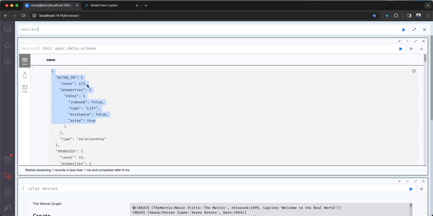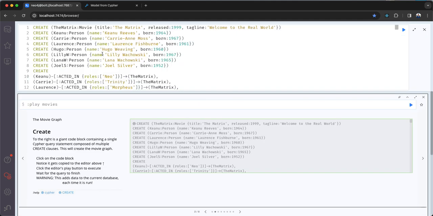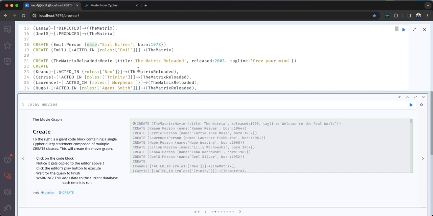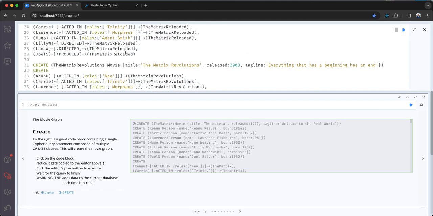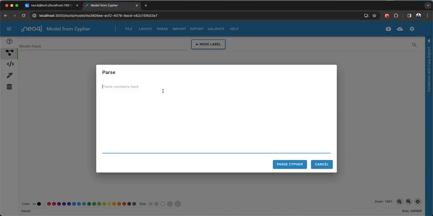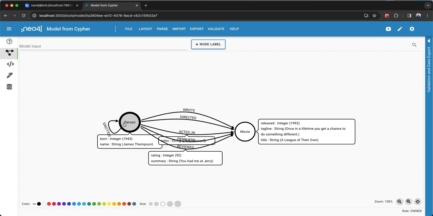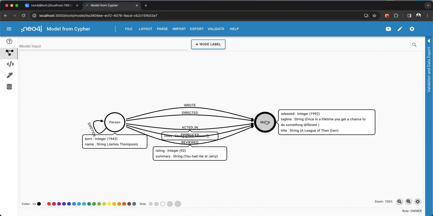So in this case, if I were to look at this movies, this is the Cypher statement that actually creates the movies data set. I can copy this and paste it here like that and click parse Cypher, and voila, we get essentially the same thing back out. Now note that these imports actually create a new model for you and then pull the data into the model. In the parse Cypher case, it's actually an additive operation.